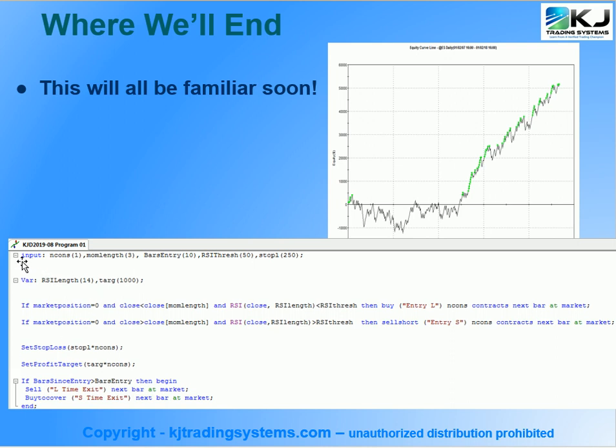There's something called input with a bunch of words, var for variables, a couple there, and then there's a statement here that says buy, and another statement that says sell short, and then there's a stop loss and a profit target, and then something that says bar since entry, then you sell or buy to cover. That's all the code you need to generate this equity curve, which is pretty neat.